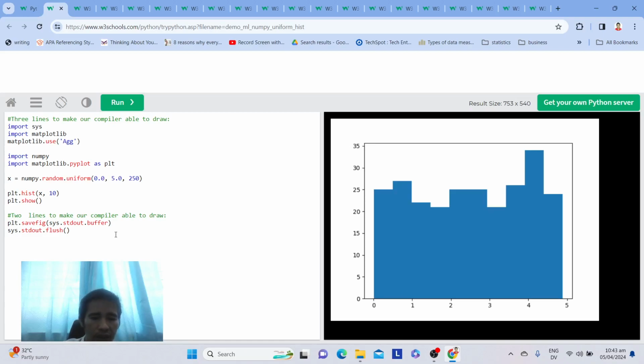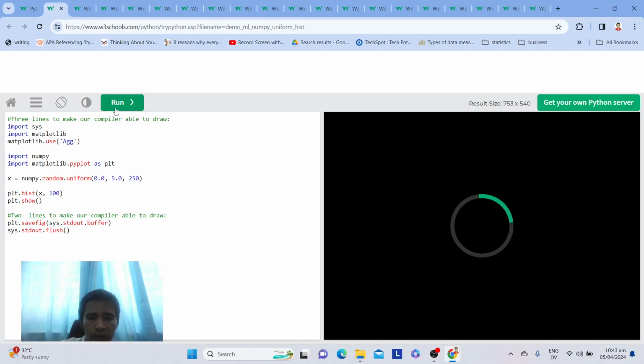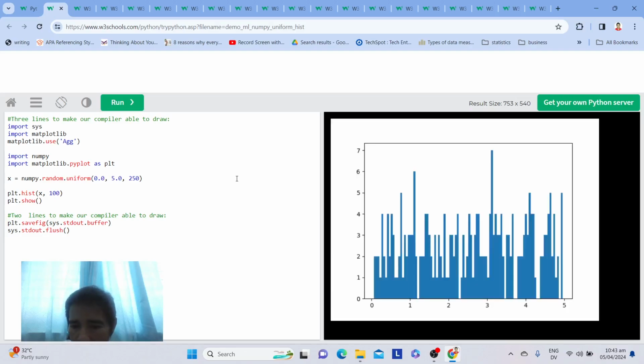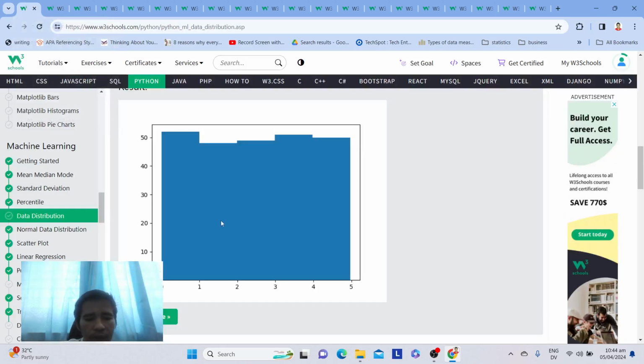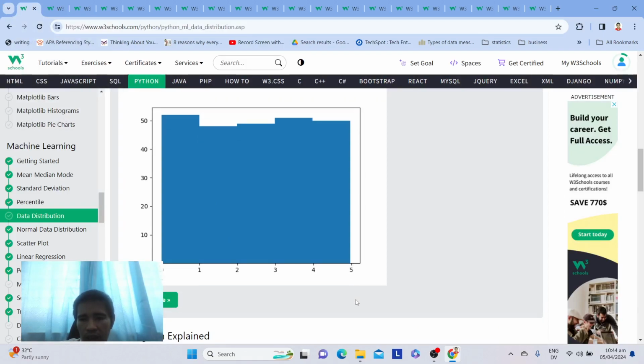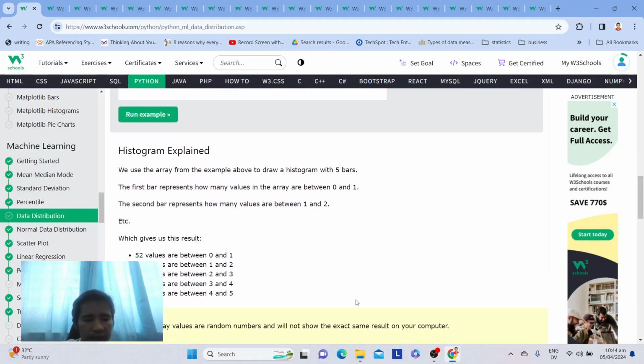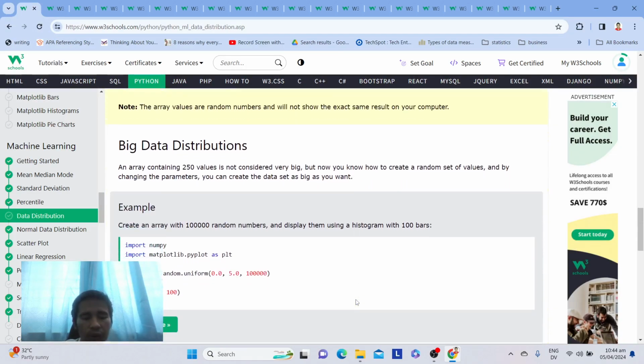Okay, can I do this with 100? Yes, of course you can do that. But as you can see on the bars, there are already 100 bars on it, and the bars would look small. There you go, you have that data. Okay, that's the explanation. We already explained that.